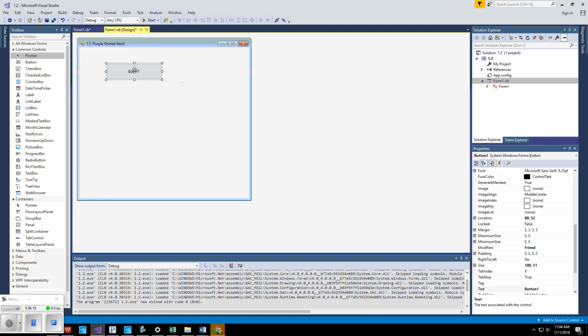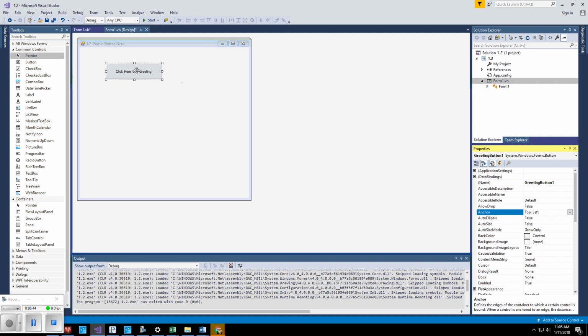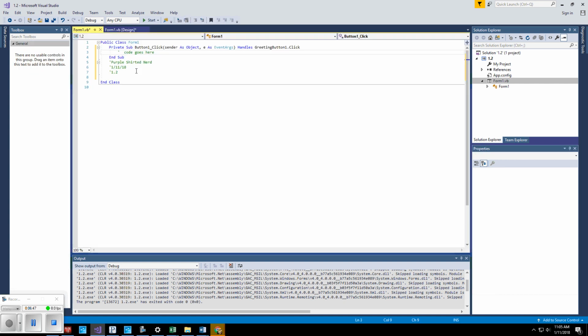Let's go back and say, oh, I forgot to name this. I forgot to give it an appropriate name, so let's change the text to "click here for a greeting." And let's go ahead and change the name of it, because I should have named it greeting label. What was I thinking? That's what it's for, or greeting button, excuse me. Greeting button. And now I go back into the code associated with this, double click it, and you see it still says it's called button 1, and later on it says greeting button 1.